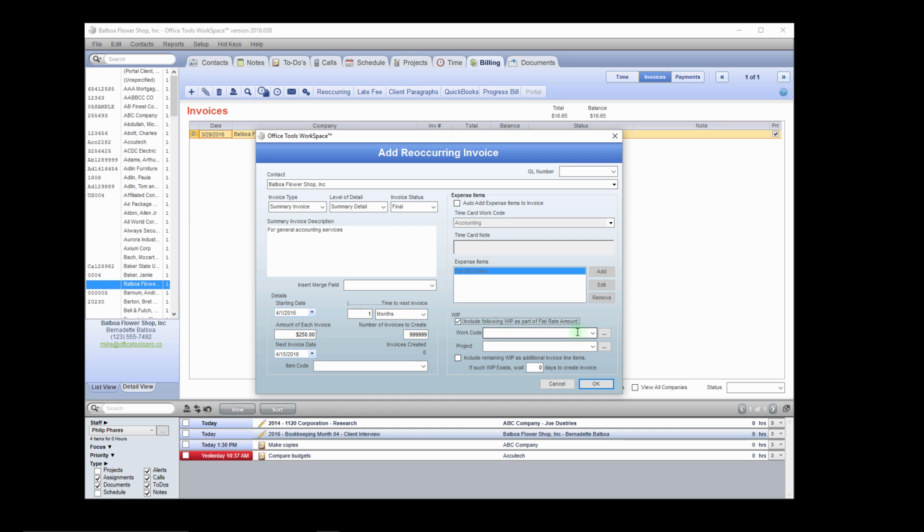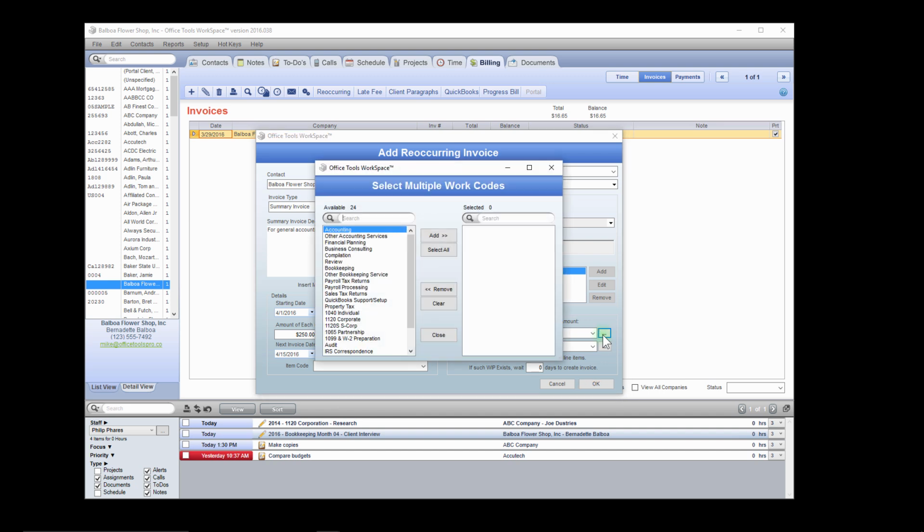Next, we want to go to the ellipsis button located on the far right hand side of the work code option so that we can select any work code that we would like to automatically populate into this invoice. Since our invoice here is for general accounting services, we're going to choose in the list on the left all of our accounting work codes. We'll say that bookkeeping is also part of that, and maybe the payroll processing component as well.